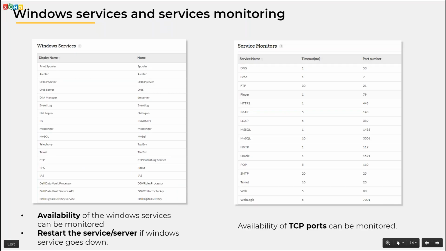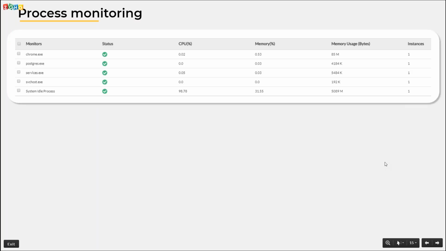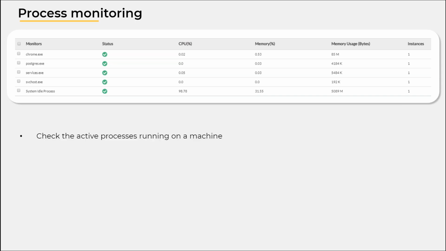So now that we have seen how Windows services and service monitoring work on OpManager, it is also important to monitor the various processes running on the server. For the OpManager server, you need to ensure the PostgreSQL database service is running. And any other critical process running on the appropriate server can very well be monitored using the WMI protocol again.